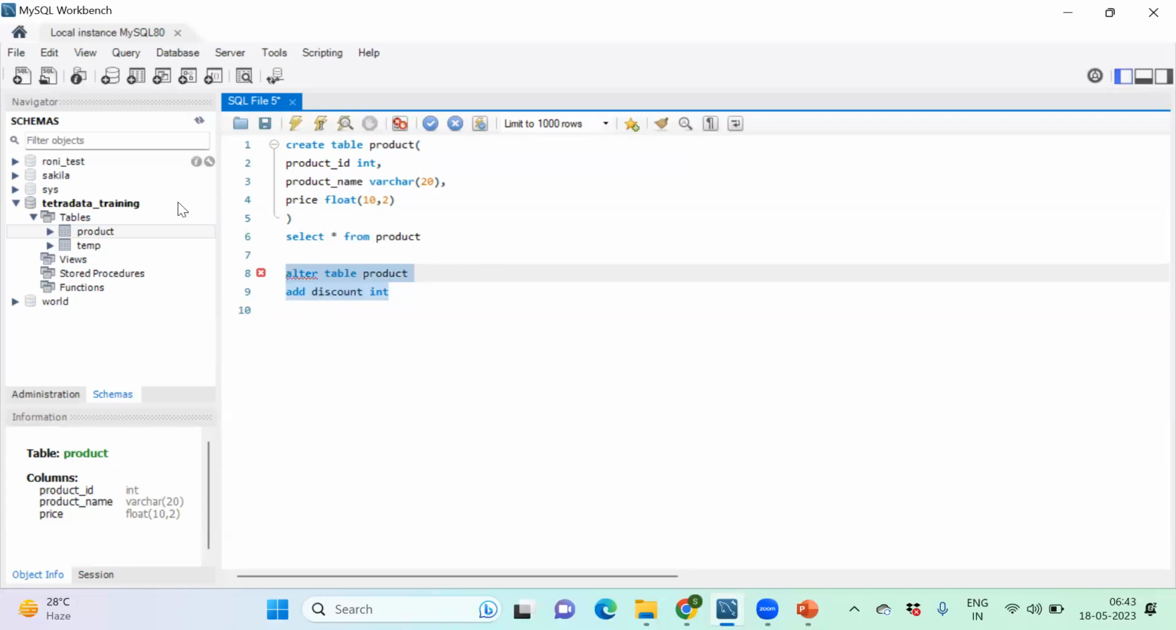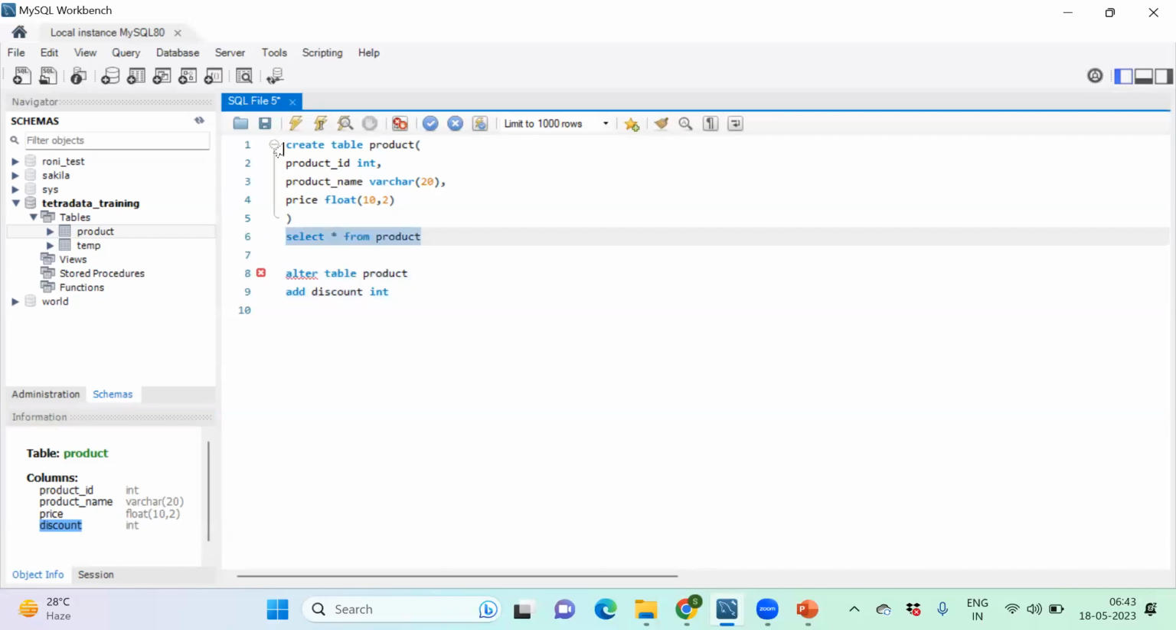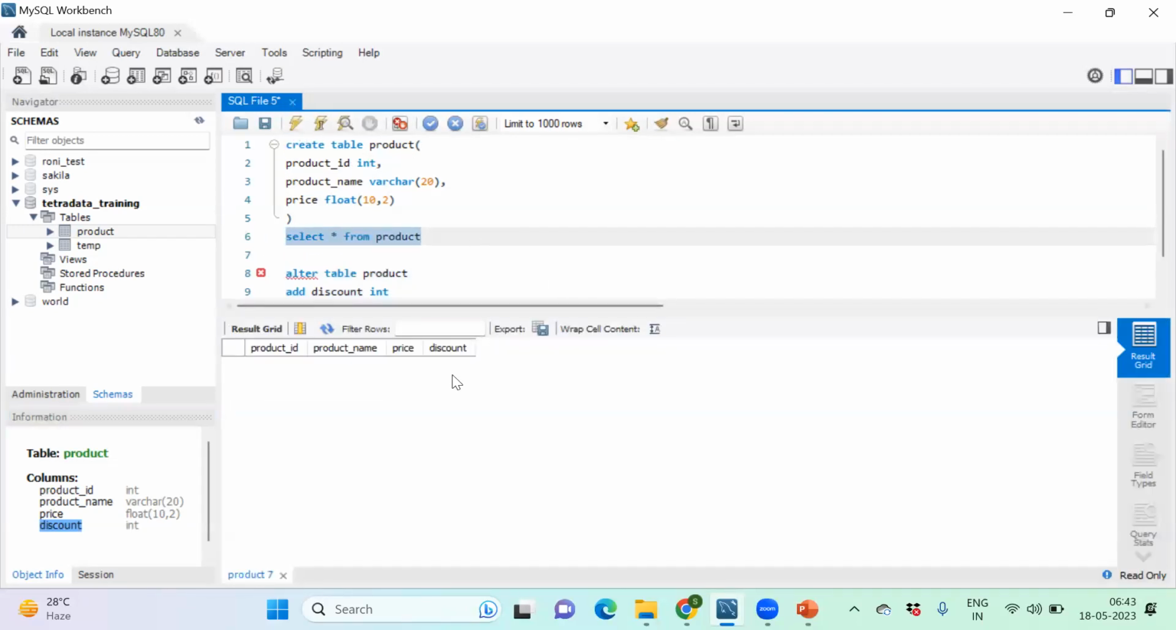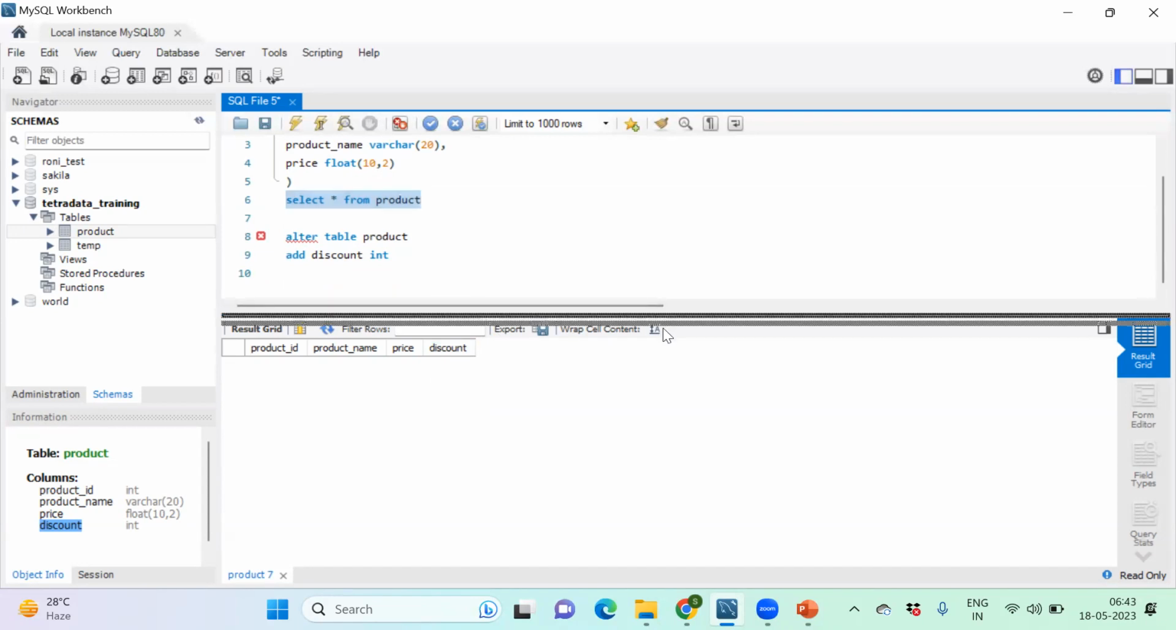It's been successfully executed. Let's refresh it. Yeah, I can see the new column has been introduced, discount. Okay, if I just select this product table, I can see a new column has been introduced.